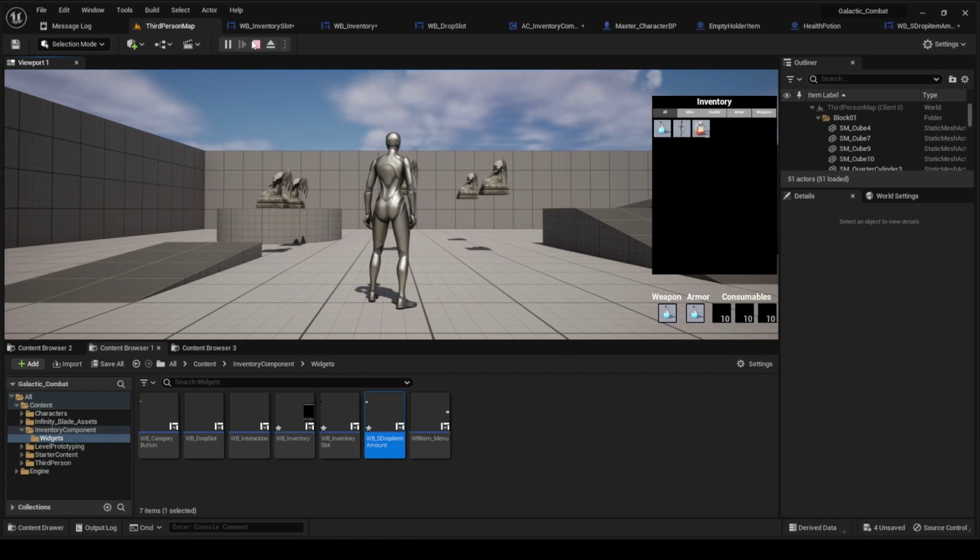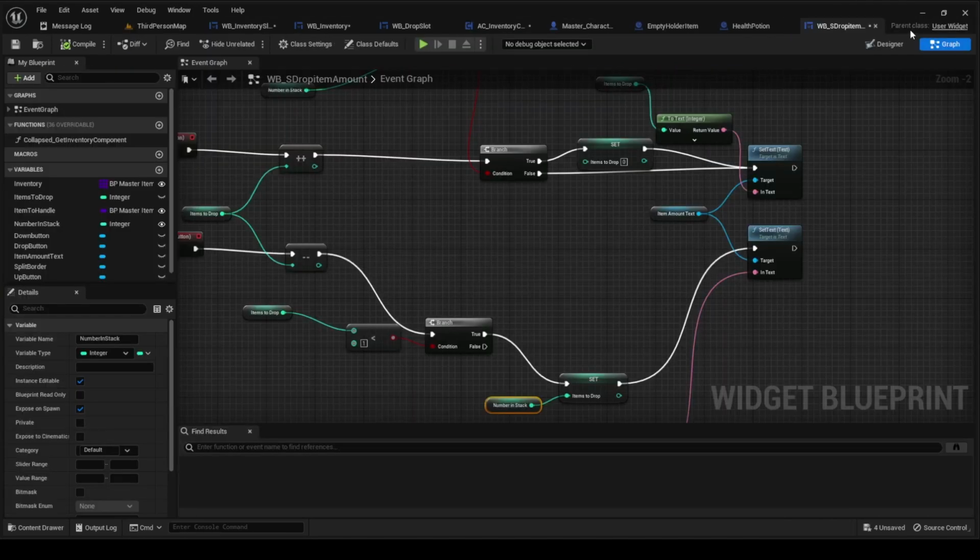We're going to go to the WB drop item amount. Items to drop, set this to 1. Awesome.